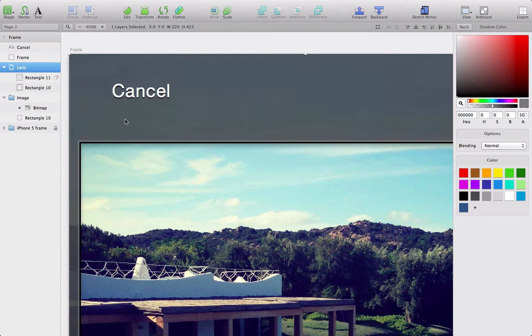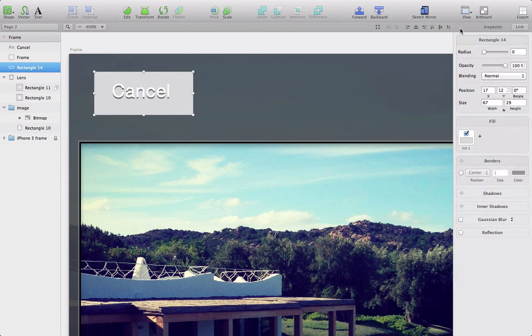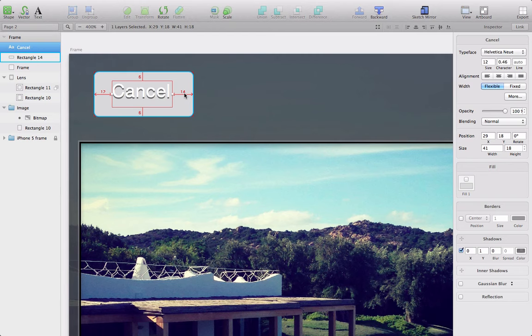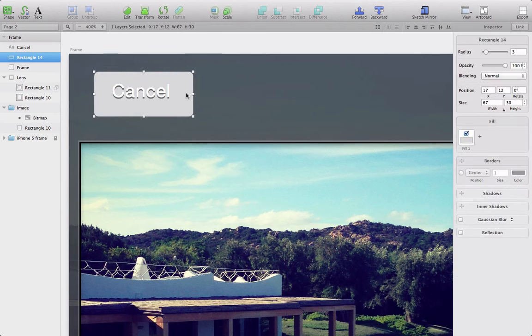Now let's take care of the button. We'll draw a rectangle with a height of 30 pixels. Place it just below the cancel text layer. Give it a radius of 3. And you want to make sure that you have padding of 10 pixels on each side, so let's make it a bit smaller. What does it say? 10 and 12, so okay, 10 and 10, we're good.